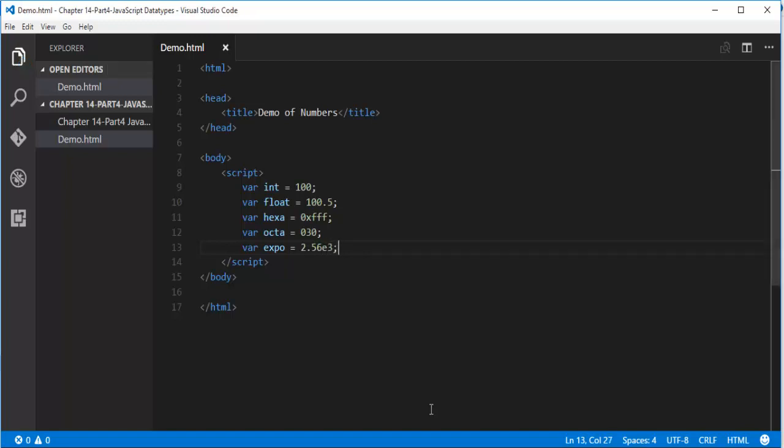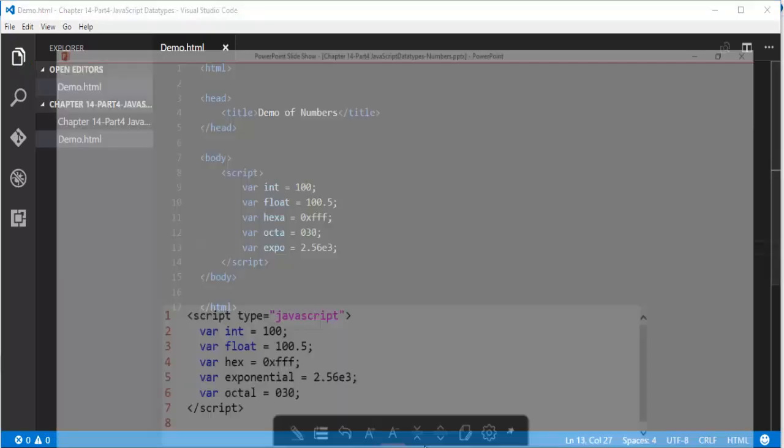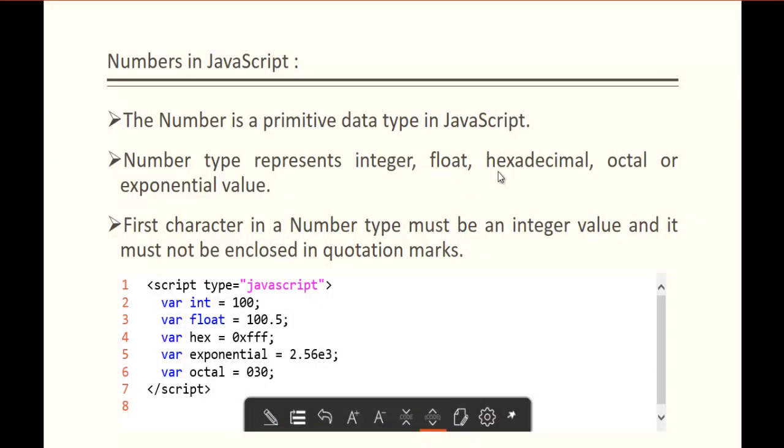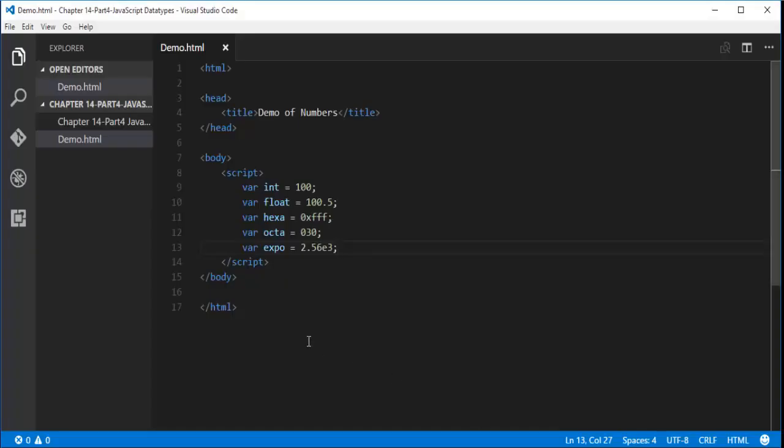Now keep in mind, number type represents integer, float, hexadecimal, octal, or exponential value. In the sense, in JavaScript we don't have separate data types for integer, float number, hexadecimal number, or octal number. It's all the number type itself. Number type includes all these things in it. Now I'm going to show you the output, how it looks when I push it to the browser.